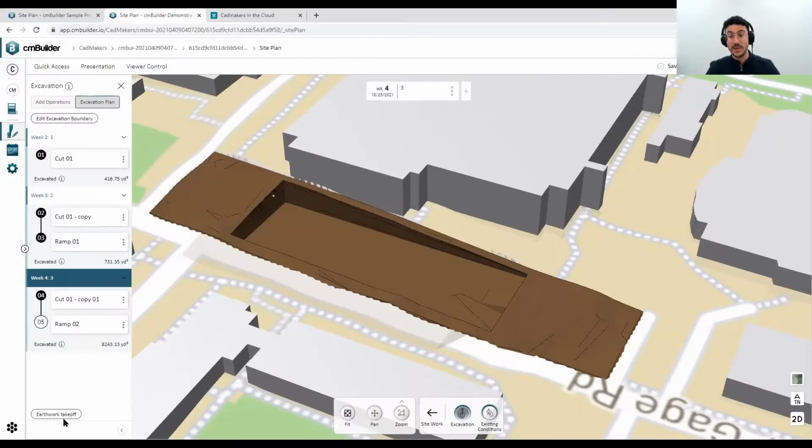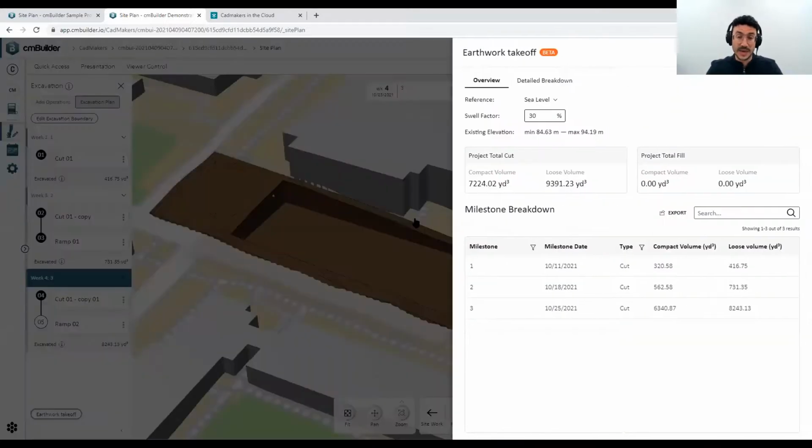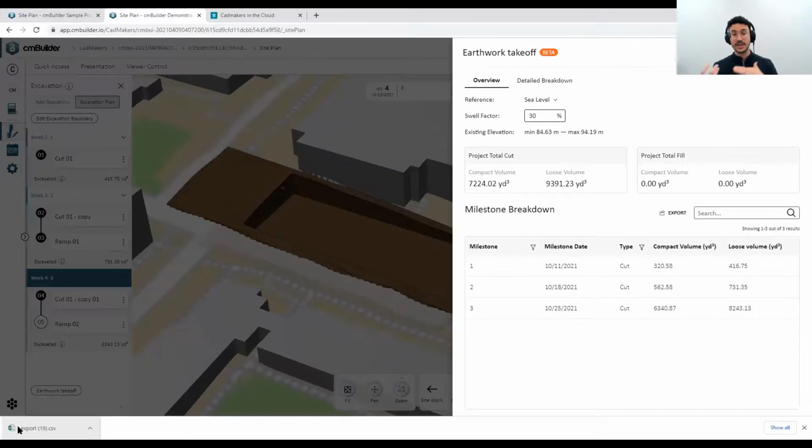But what you can do for now is you can simply get your earthwork takeoff and export this to a CSV file and bring it to any other budgeting software and open that and define your costs and bring it to your scheduling software, for example, right? Yeah, so more to come on that question in the near future.